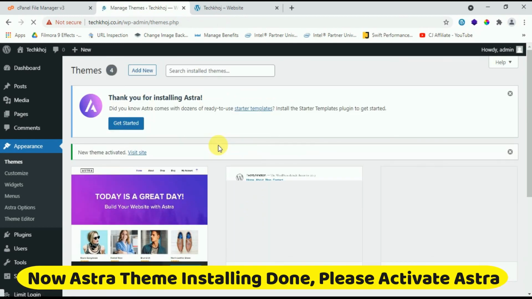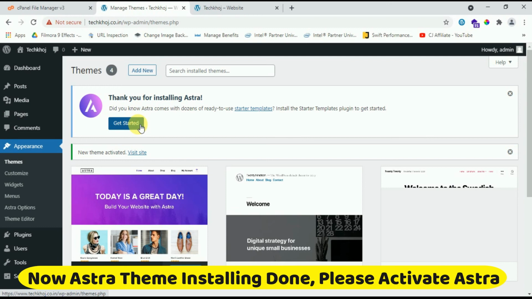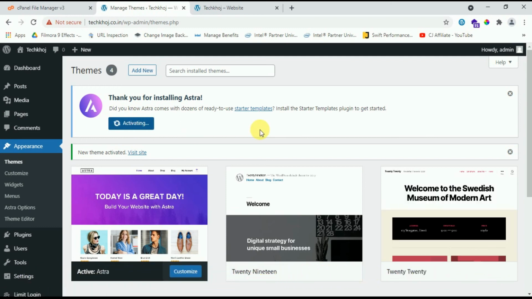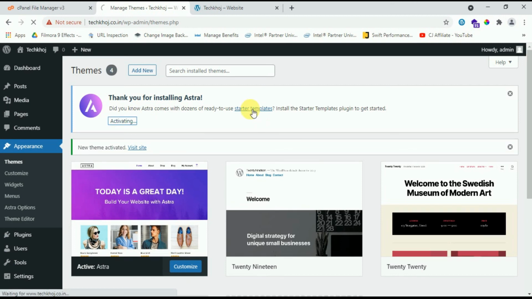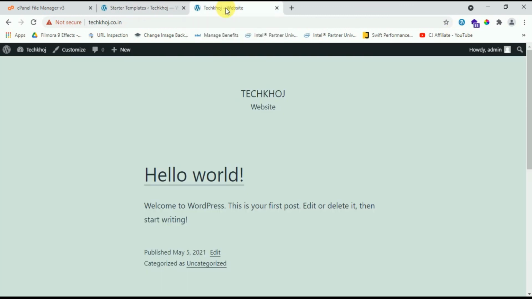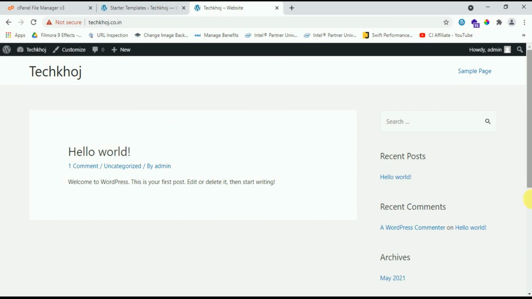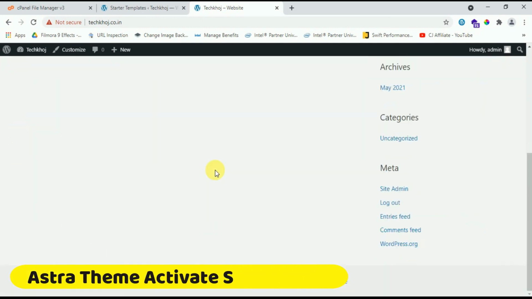Please activate Astra. Refresh your browser. Here, Astra is activated. Now you can check here. Astra activated successfully.